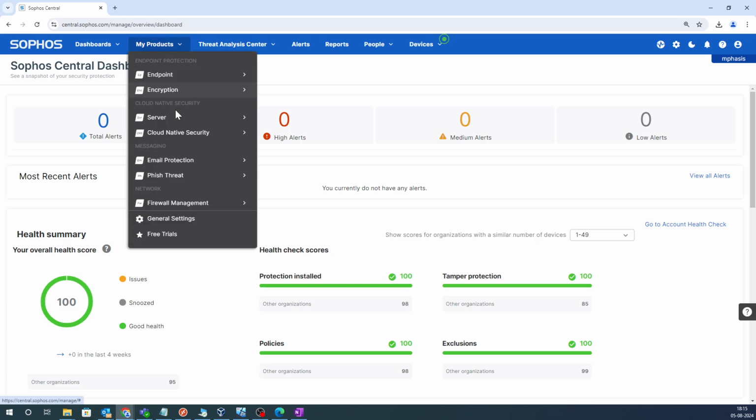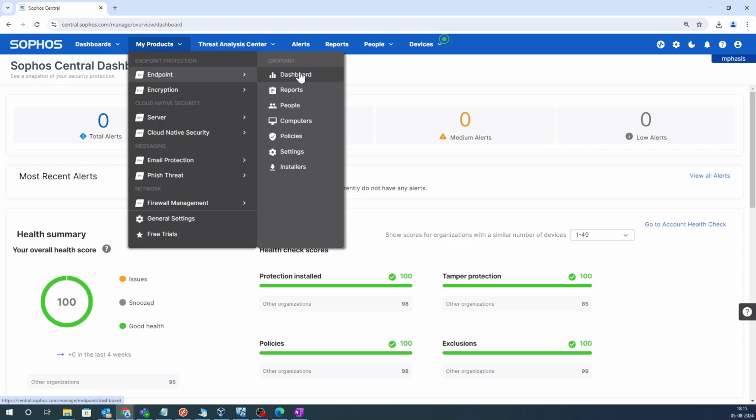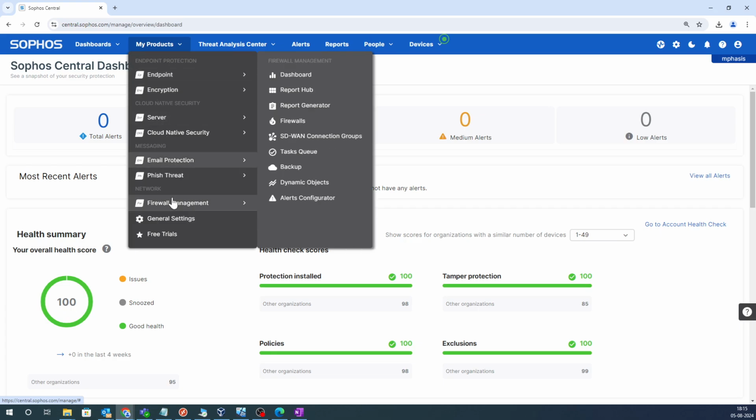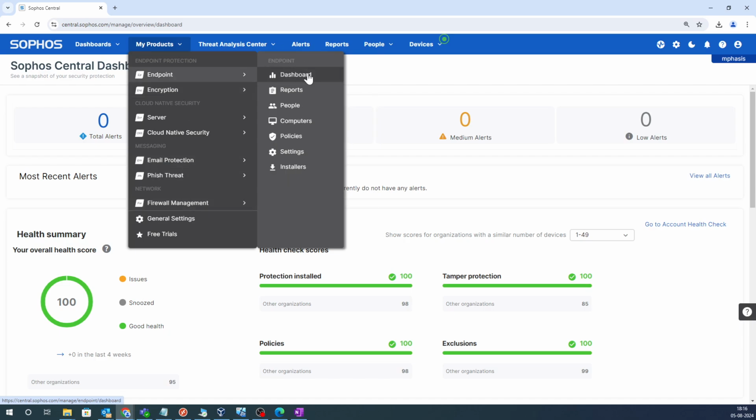These are the products. If I show you in my products, these are all the different types of products that are available. Under endpoints, you will find all the different things: endpoint, encryption, server, cloud native, email, phish, and firewall. These are the 7 products offered by Sophos. Now, under endpoints, we will find dashboards related to endpoints, the reports, the people, the computers that are enrolled with Sophos endpoints, and all the policies that we have applied.